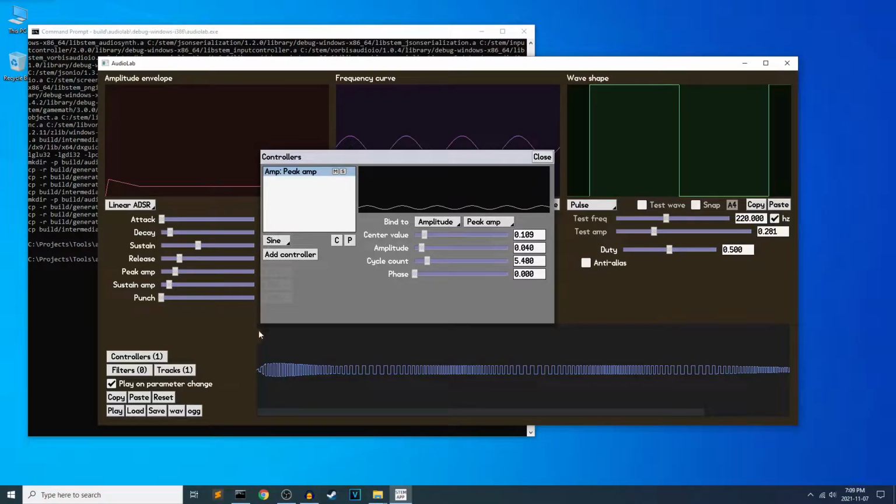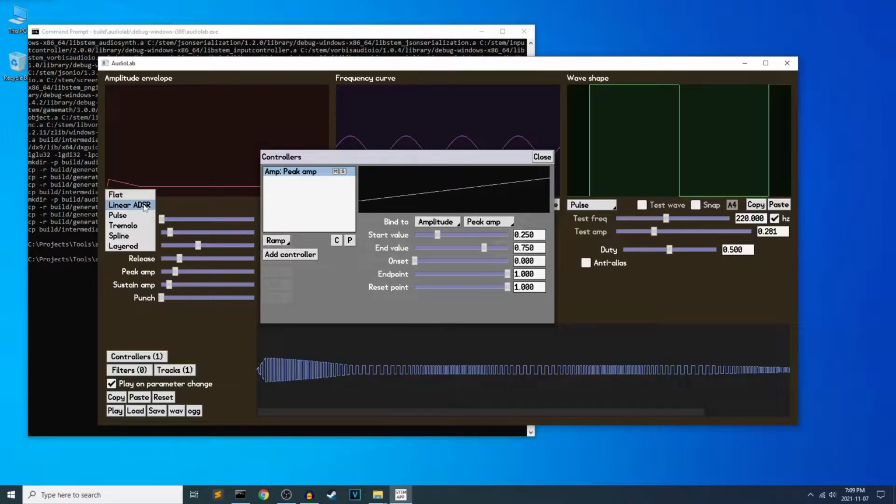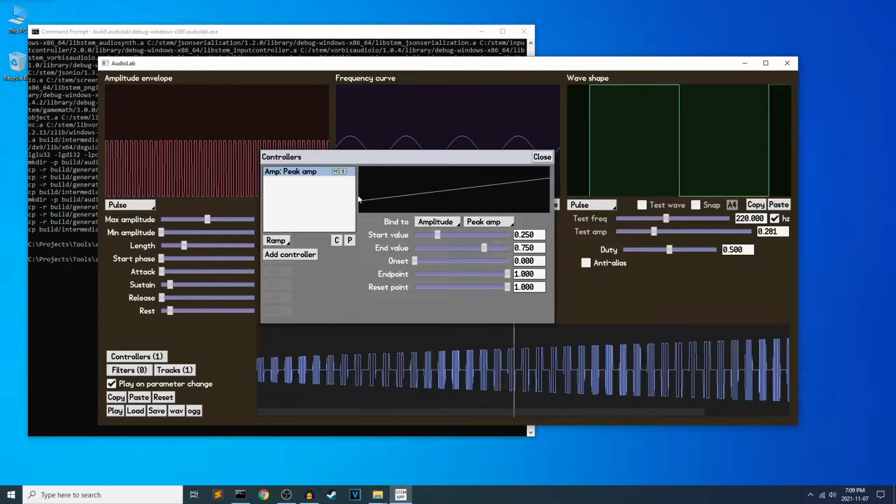because it doesn't make sense to vary the length over the length of the synthesized sound. Let's change this to a ramp. For this amplitude envelope, it doesn't make much sense. Let's change it to, this window won't update immediately when I do this. I have some stuff to work out.